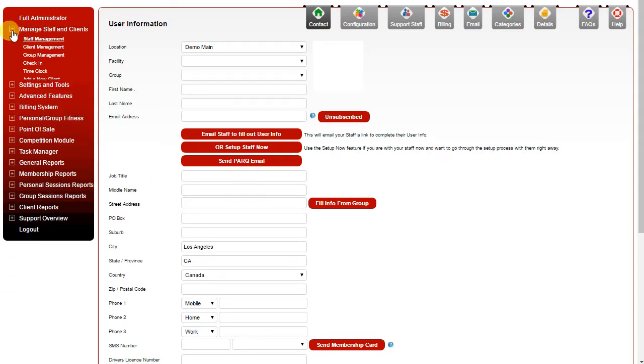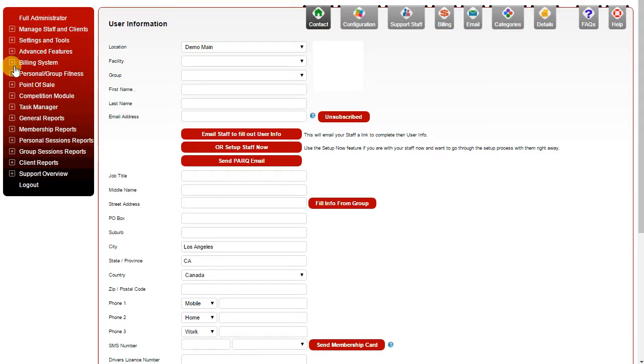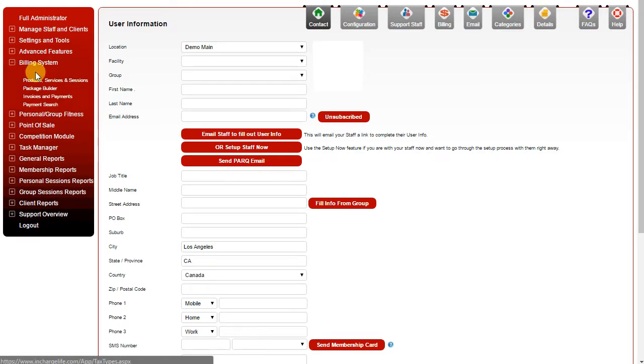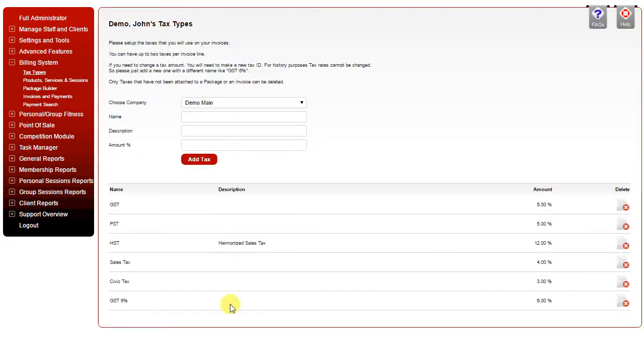Finally, as a basic setup, you're also going to want to set up your taxes. So under the billing system area, click on tax types. And here you'll have your list of current taxes. Again, if you're starting from scratch, this will be blank. You simply add the name, an optional description, and the percentage of the tax, and click Add Tax, and it will add it down below.